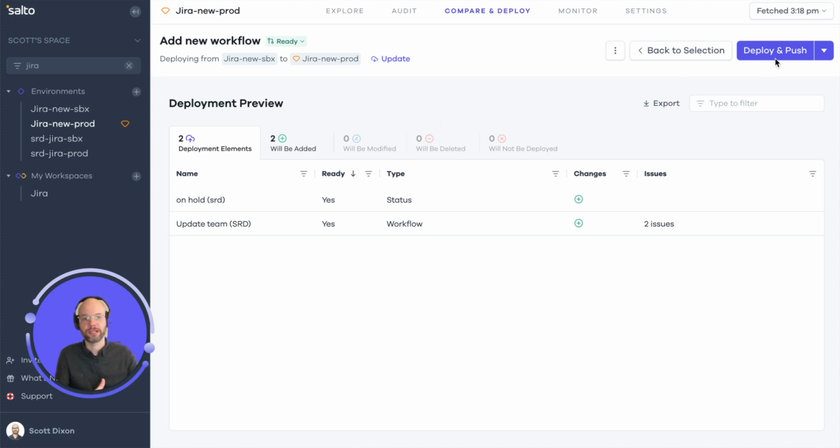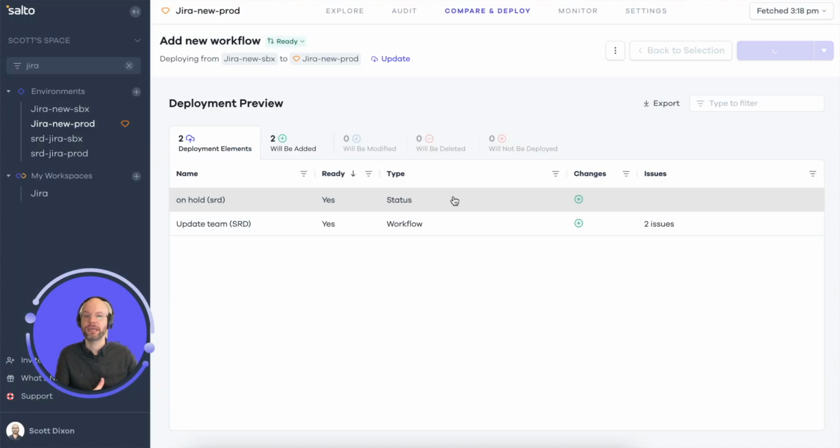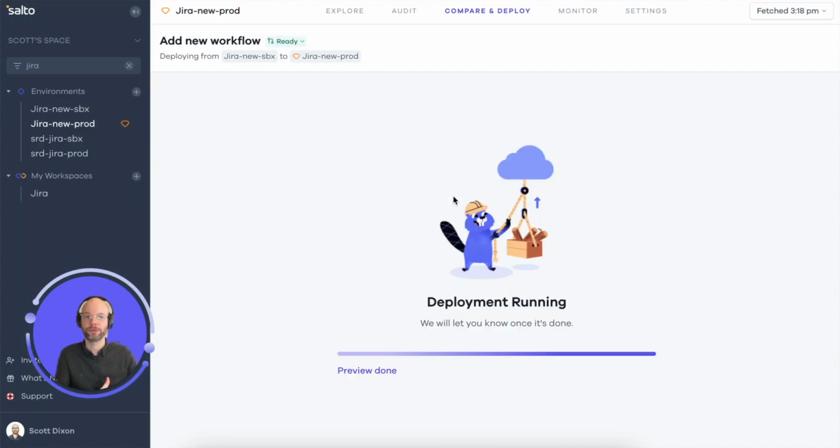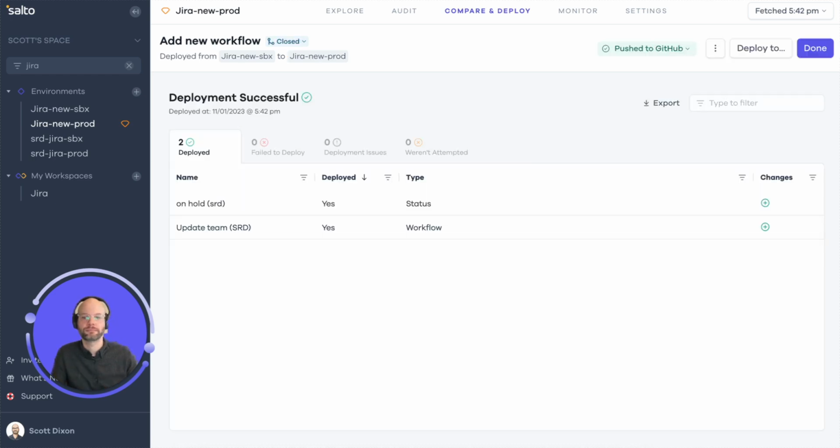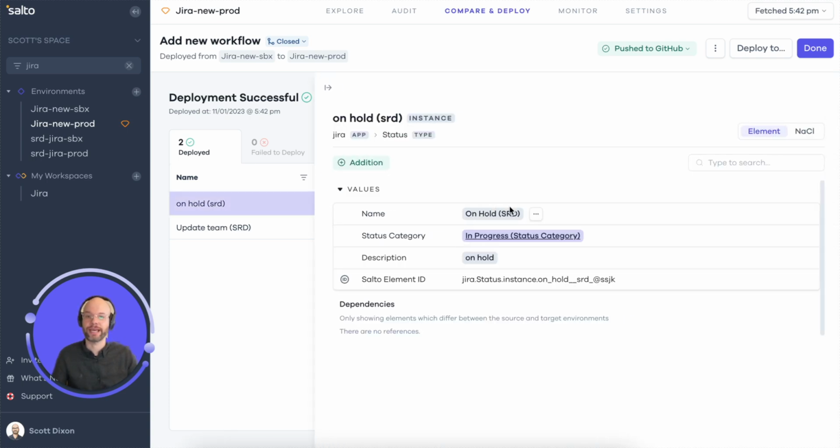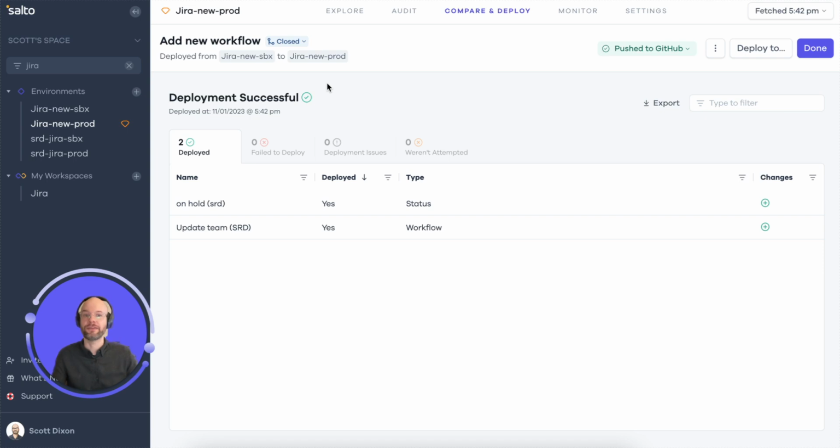So I'm going to go ahead and click deploy and push, and these are going to push those changes into my target environment, which is my production environment. Now that my deployment is completed, I can see exactly which elements deployed. In this case, I added the status and I also added that workflow. If I was doing a modification of elements, I could see a side by side.